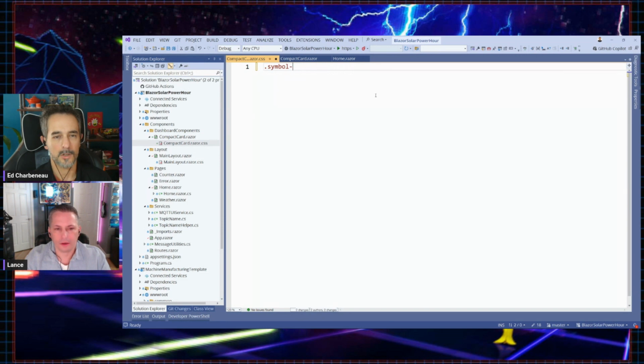That's very cool. Actually, I never knew you could do that. Kind of like a code behind, but only for CSS. Yep. This will only work for this card. It won't affect anything else in the app. Let's do a symbol font size.